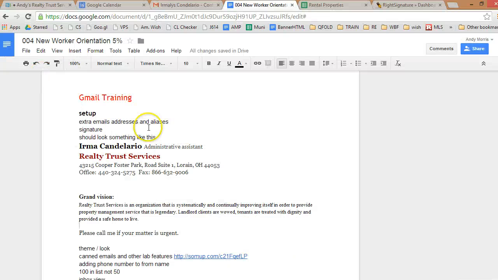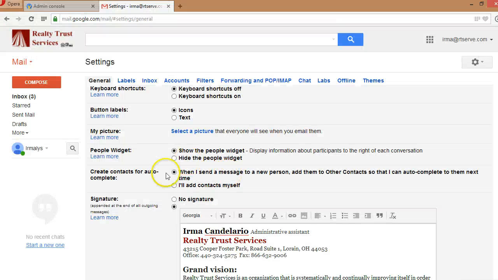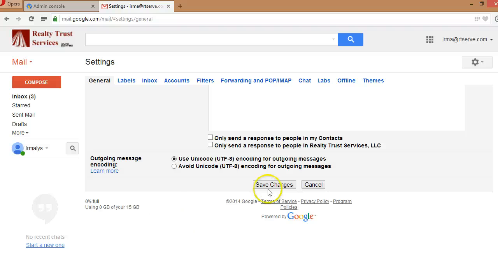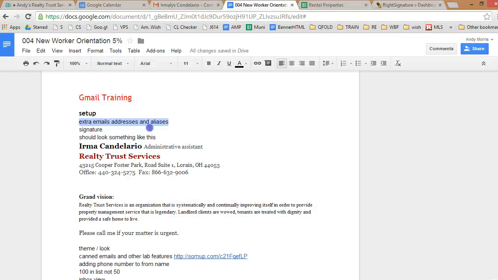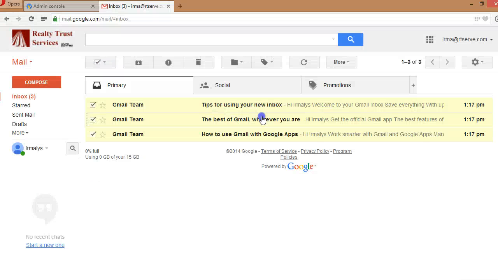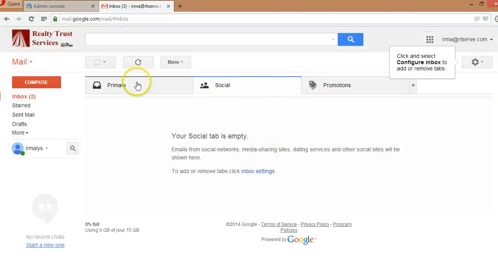Okay, I just wanted to go over real quick setting up a Gmail account here. There's a couple things we're going to go over. First of all, extra email addresses and aliases. Oftentimes we set you up so that you can send as the main office email address or something like that out of your email.